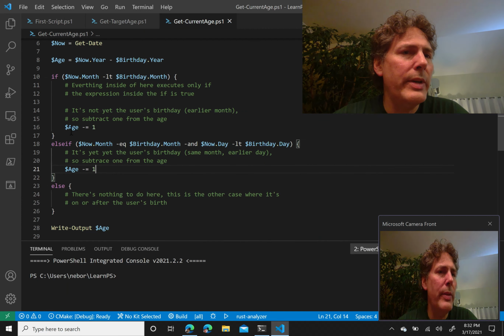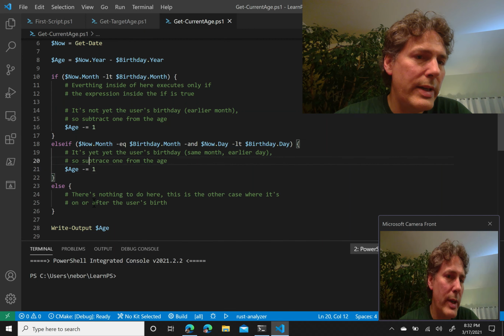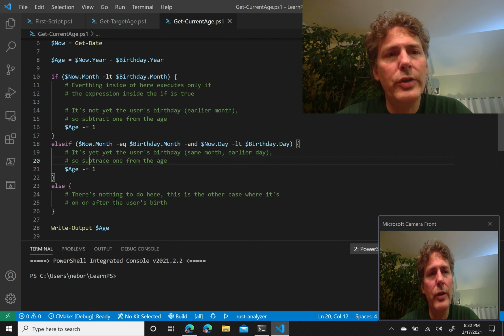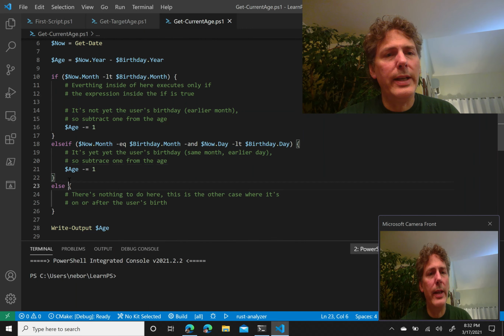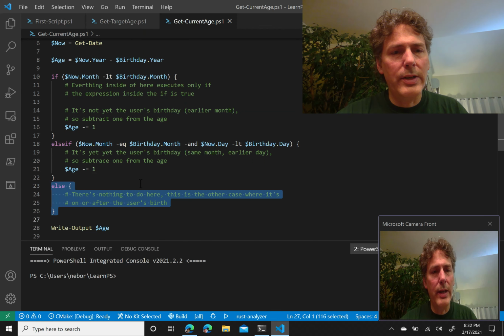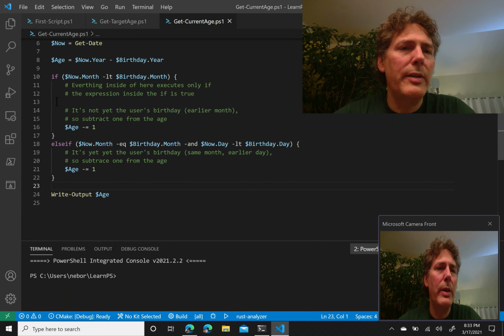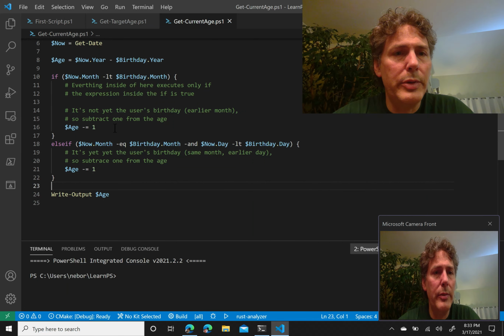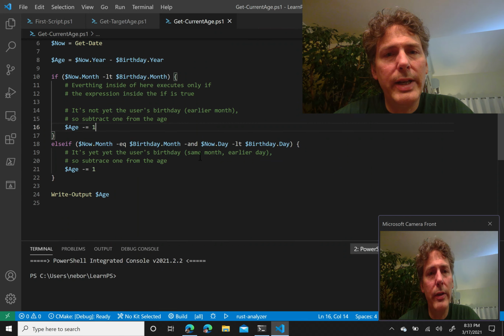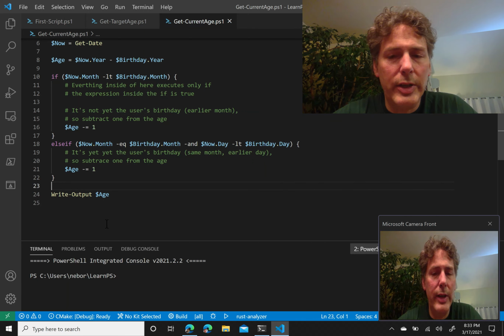So it kind of reads a bit like you'd expect. If this is true, then this. Otherwise, if this is true, then this. Otherwise, do this. Kind of like you'd read it in English. And in code, essentially only one of these blocks of code is going to execute, at most one. Now we can leave out the else if we want. In this case, we don't really need the else. I just put it there to show you the form of this kind of thing. If it's an earlier month, then we subtract 1 from the age. If it's the same month and earlier day, we subtract 1 from the age. And there's nothing to do in the remaining case, so we don't have an else block.